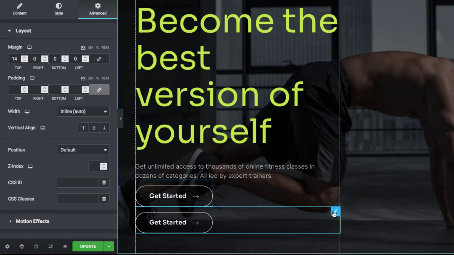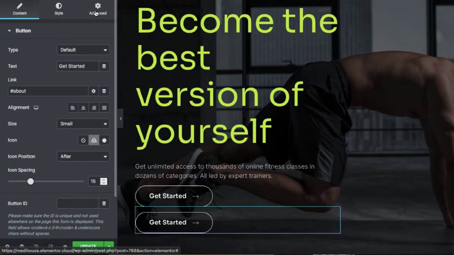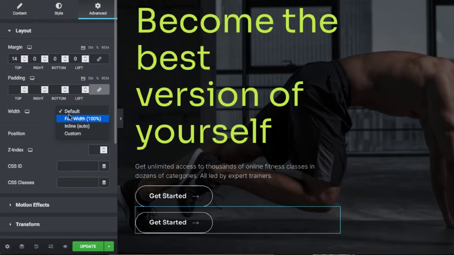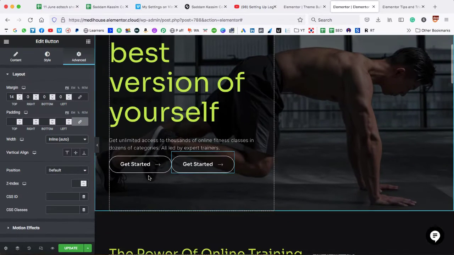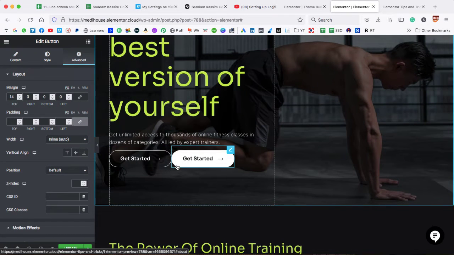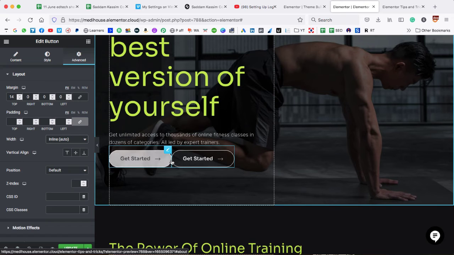The same settings you have to do to the second button. Go on to the advanced and set the width to inline auto. So here we can see both buttons are placed next to each other. But if you can see over here, they are stuck together. So add some gap in between these buttons.